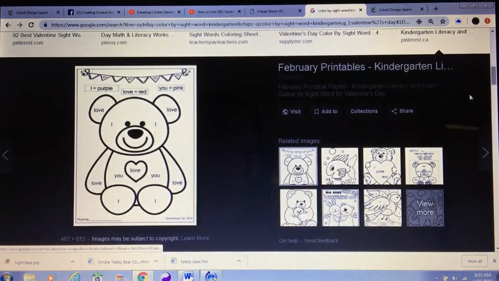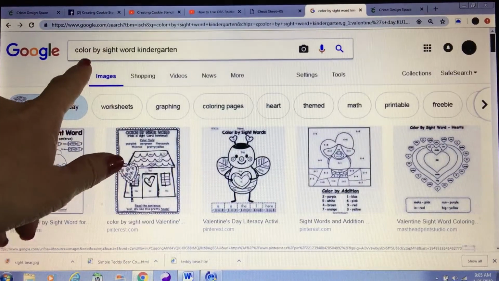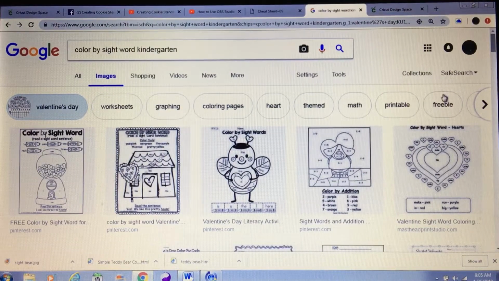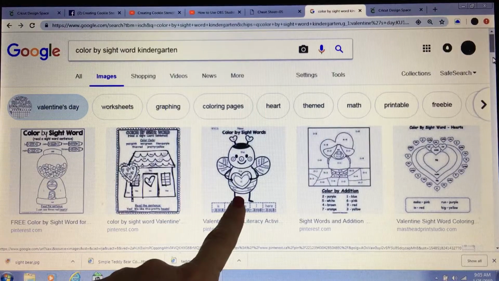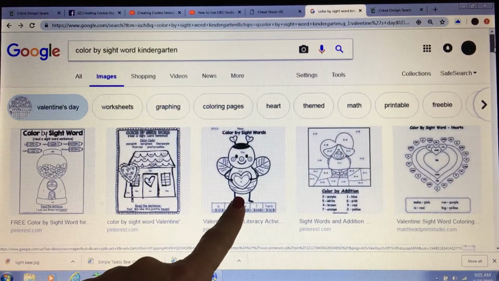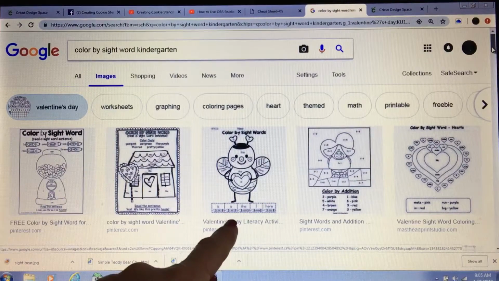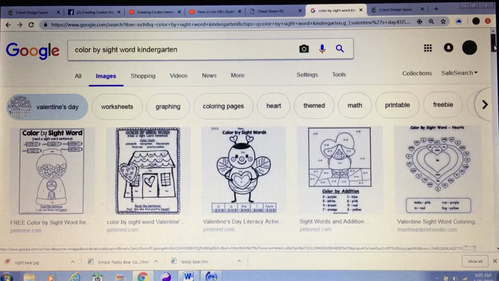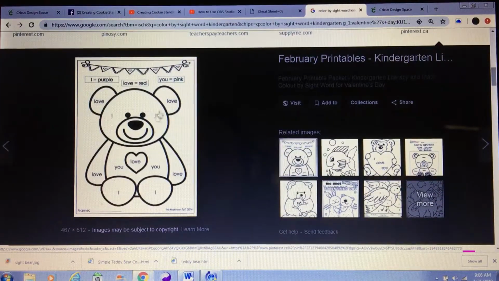Go to Google, and for this particular one, I Googled color by sight word kindergarten, and you're just looking for a simple design. This has way too many intricate cuts, and those words are going to end up so tiny that you're going to either have like an 8-inch cookie for a kindergartner, or it's going to not work out for you and be a big headache. So find something simple that works for your group.